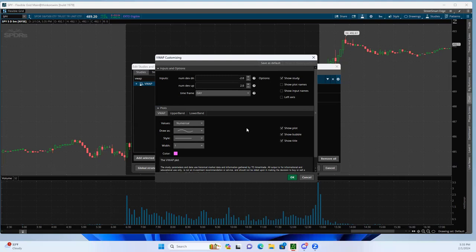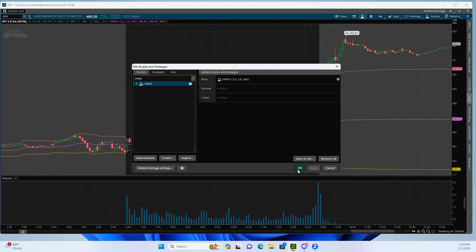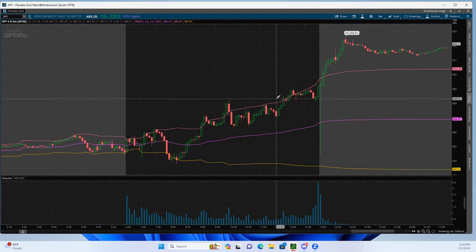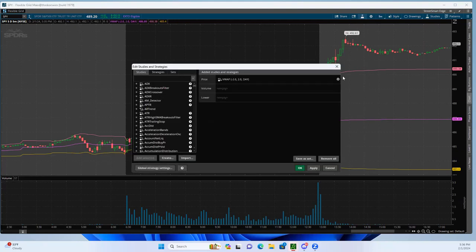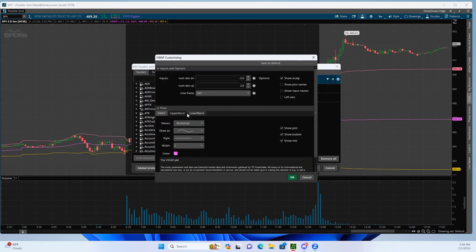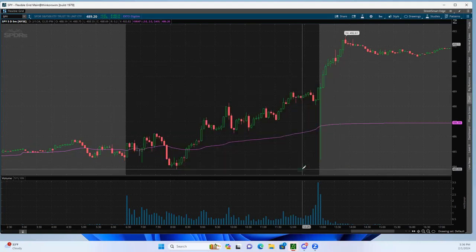A lot of people don't know it with VWAP because they're so used to seeing it without them, but it actually has an upper, and I'll turn it on so you can see it. This is full VWAP. It's actually three lines. I don't like that. If I'm going to trade deviations, I'm going to trade Bollinger Bands. So down here, I click upper band and I click show plot. Lower band, show plot. Uncheck those. Now if I apply it, I just have my VWAP line.